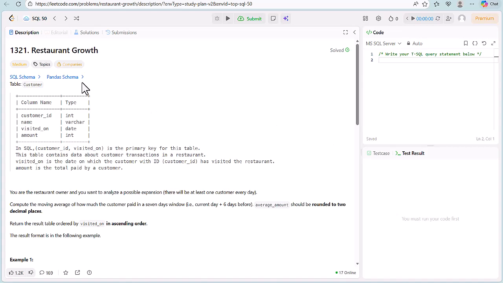Welcome back. Today we'll be solving the next question from our SQL 50 LeetCode, question number 1321, Restaurant Growth. Okay, so here's the question.